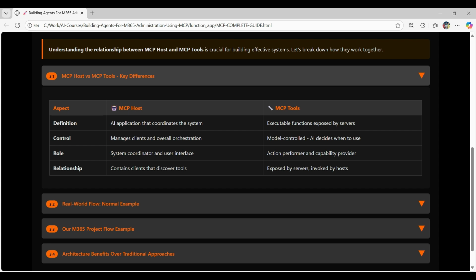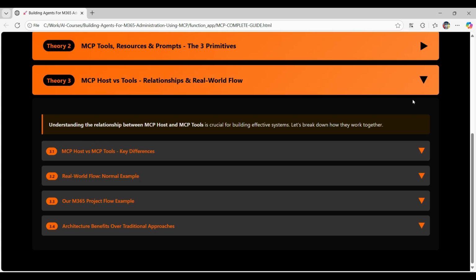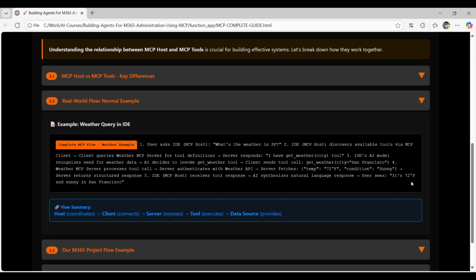The host contains clients that discover tools, while tools are exposed by servers and invoked by hosts. It's like having a project manager who maintains a directory of specialists and calls upon them as needed. The host doesn't perform the actual work, it coordinates and delegates to the appropriate tools based on what needs to be accomplished. Let me show you how this works in practice with a simple weather query example that everyone can understand. Imagine you're working in your IDE and you ask, what's the weather in San Francisco? Here's the complete flow that happens behind the scenes.